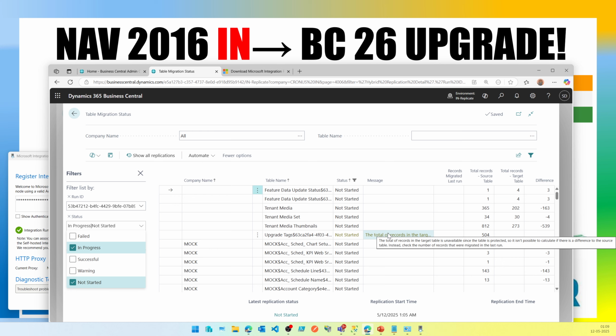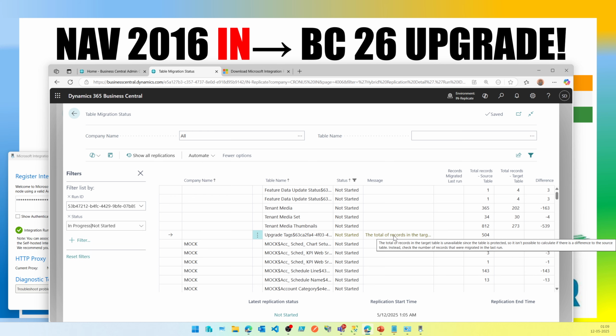Now here, if you see, it is not started, but it says the total number of records in the target table is unavailable since the table is protected. So it isn't possible to calculate if there is a difference between the source and target table. Instead, check the number of records that were migrated in the last run. Now this comes for tables which are internal to the Microsoft app, where it cannot count the records.